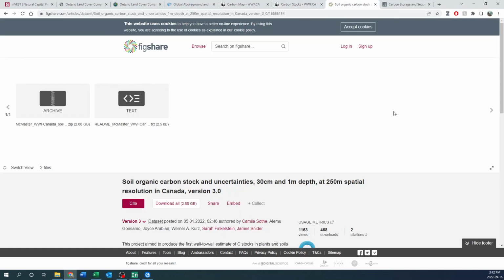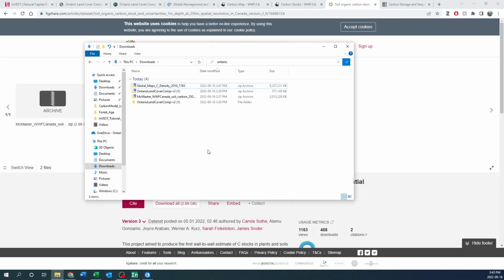The authors have published their soil results separately, and we can download all of the data here on Figshare. Once we've downloaded our carbon pool data consisting of above ground biomass, below ground biomass, and soil organic carbon, we'll go to our downloads folder and unzip them.